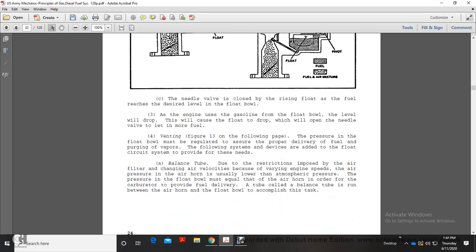The needle valve is closed by the rising of the float as the fuel reaches the desired level in the float bowl. 3. As the engine uses gasoline, the float bowl level will drop. This will cause the float to drop, which will open the needle valve to let in more fuel.